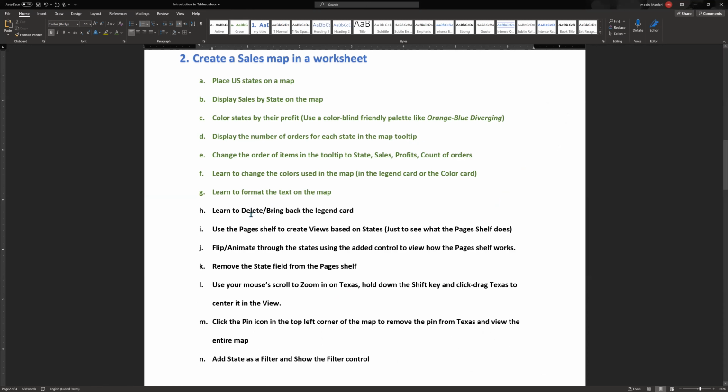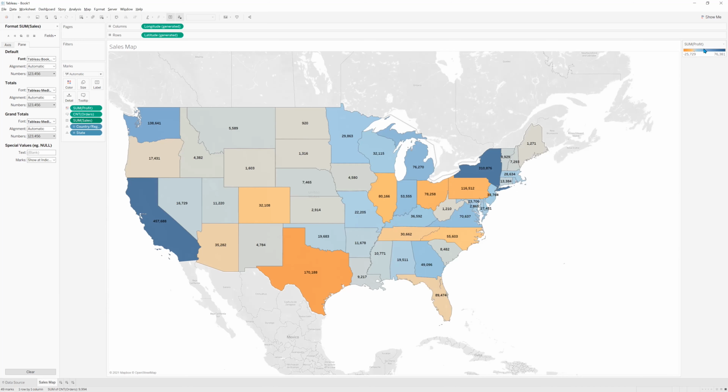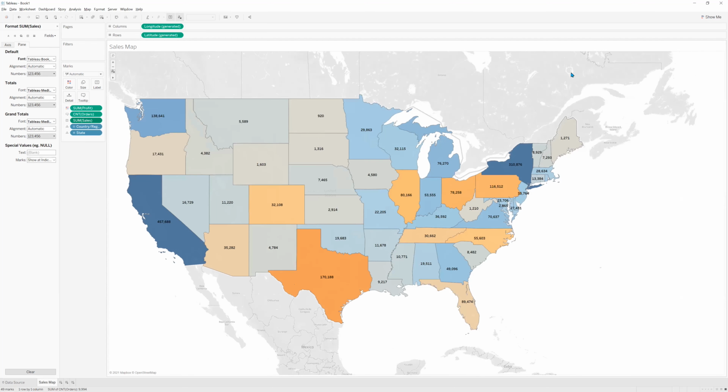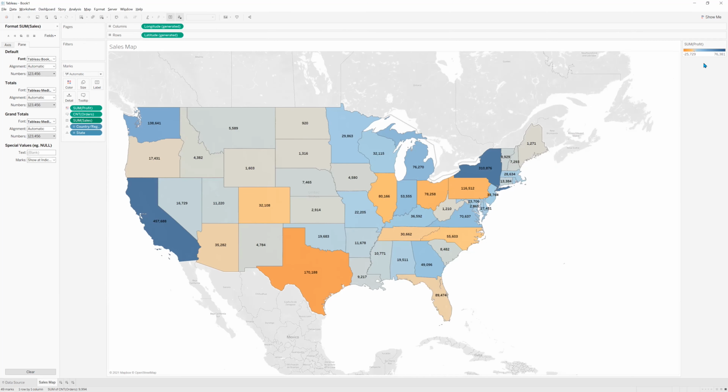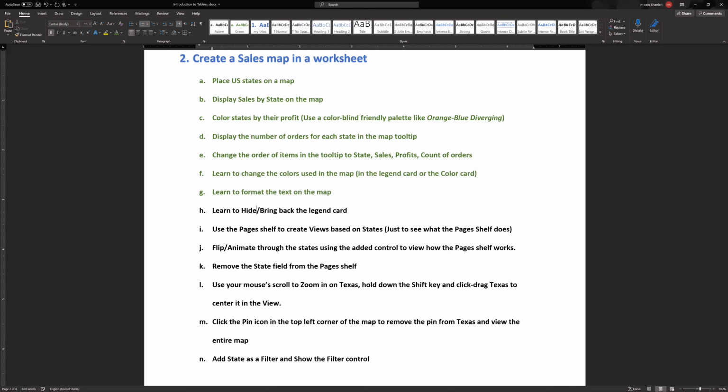Learn to delete or bring back the legend card. So in some cases, the legend is unnecessary because it's obvious what's happening. In this case, it's not. We don't know that the colors represent profits. But if you want to get rid of the legend because it will appear in your dashboard as well, you can always go ahead and hide it. It's not deleting, it's hiding it. To bring it back, you can go to worksheet. You can go to show cards and reset cards, and it will come back. This should be hide.